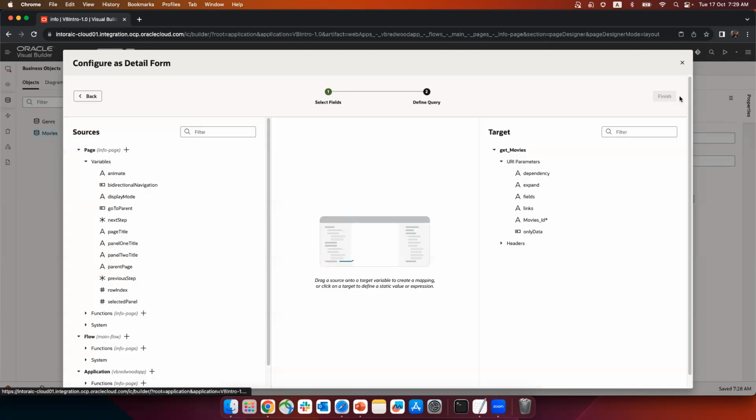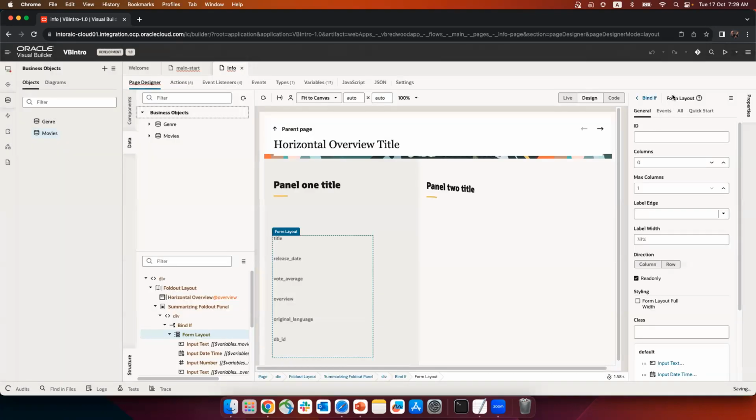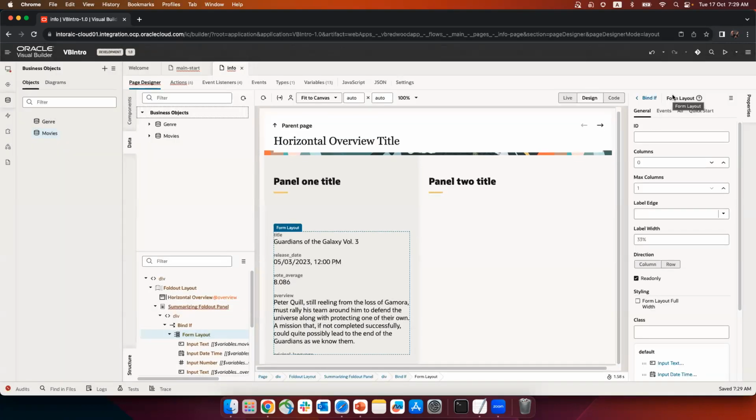All right. Because I'm looking at a specific record here, there's a parameter, the row index that we passed in. That's the ID of the movie. I can pass it in and I would see information about the movie. And now indeed I see the Guardians of the Galaxy movie info in here.